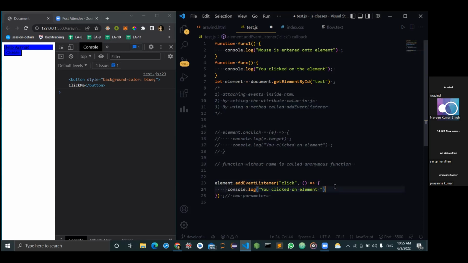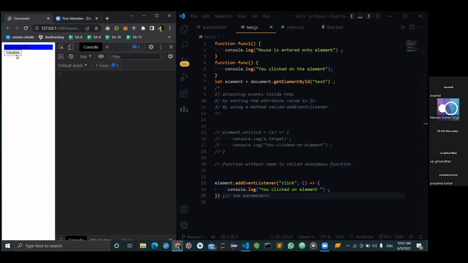Now what will happen? By using the function called addEventListener, this is the entire function call, and this element is the one for which I am attaching a click event. So whenever you click on this element, this function will get executed. Let me save this, and when I click on this, the blue one, not the button, we got that element.